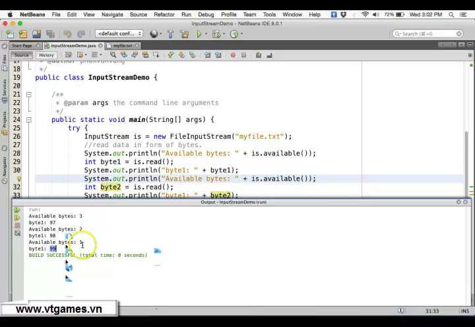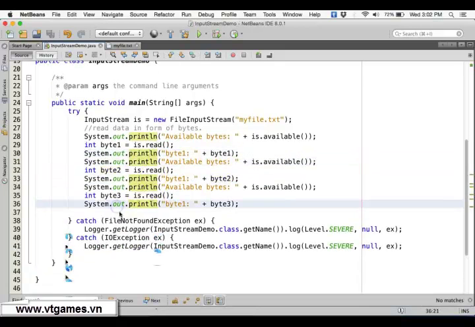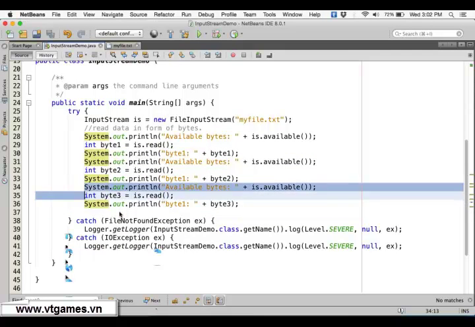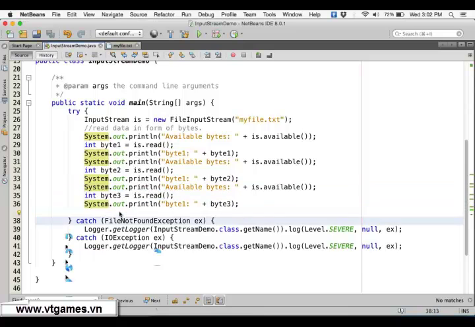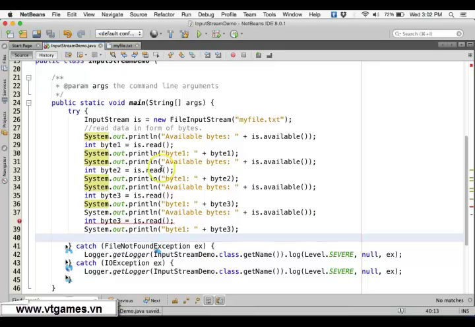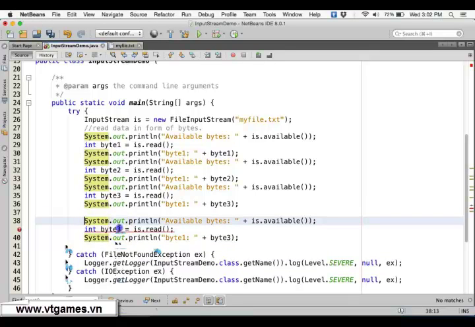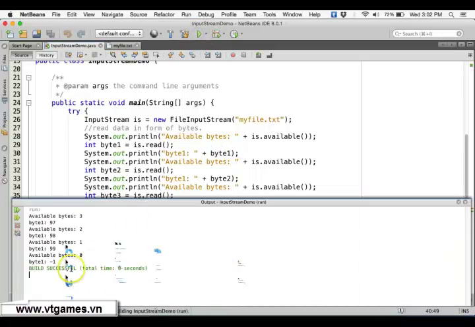At this time, if you try to read once more, you'll see something. You have only A, B, C, and you try to read up until byte number 4. You have only 3 bytes, and you would like to read byte number 4. If you run this, you'll see the available bytes equal to 0. When there is no more data to read, it's going to return -1 if you try to read.